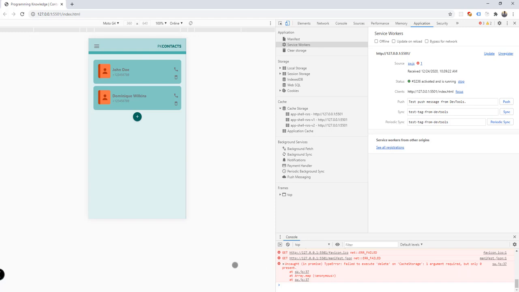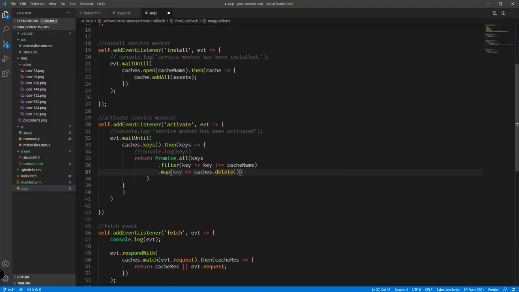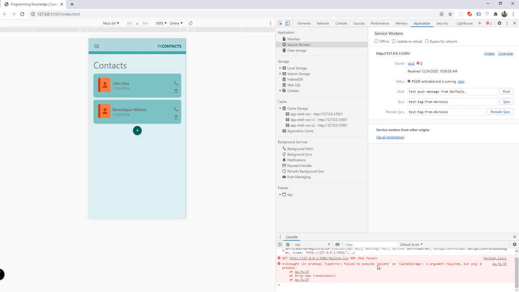So we need to figure out what is wrong with our code inside our service worker. So it says right here, this service worker.js, line 37. Failed to execute delete on cache storage, 1 argument required, but only 0 present. So let's go back right here. So we're getting this particular error right here.